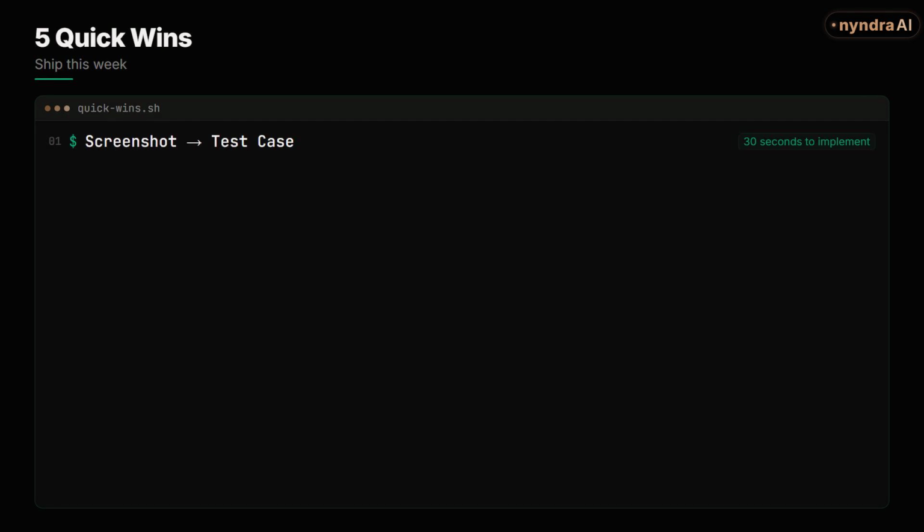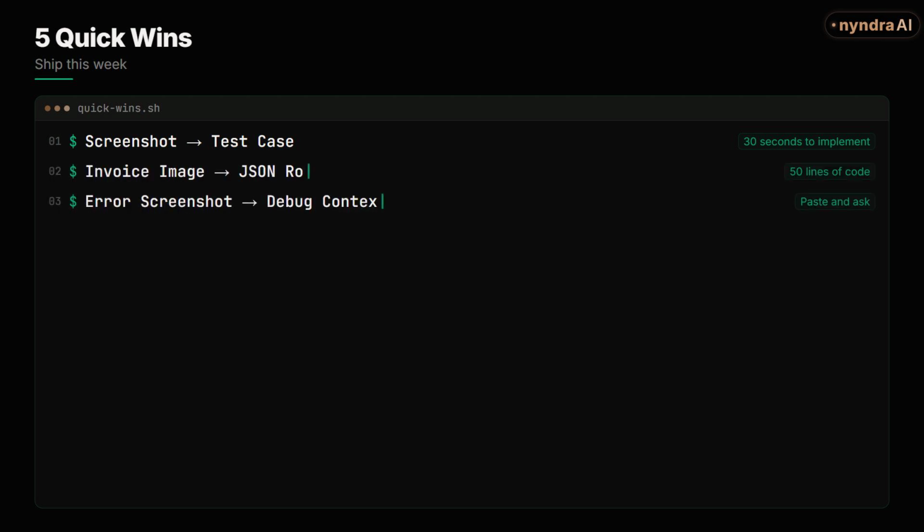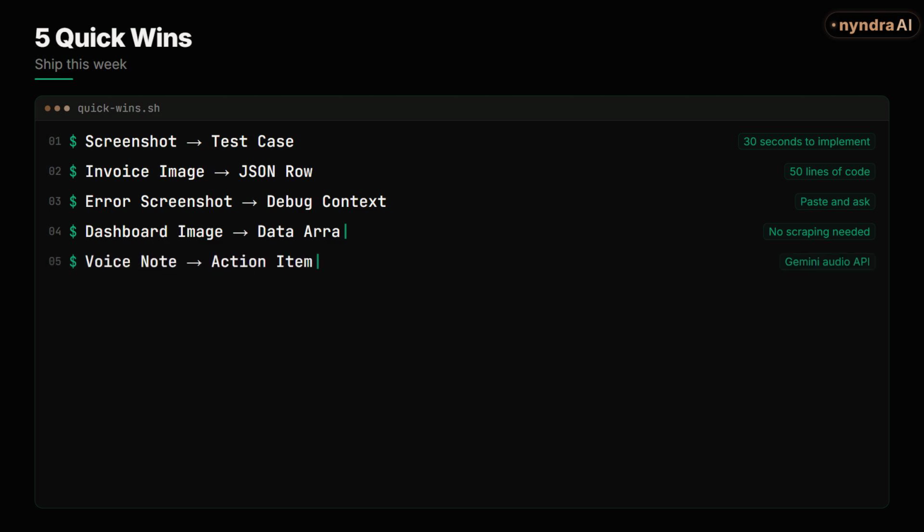5 workflows you can ship this week. Screenshot to test case, invoice image to JSON database row, error screenshot to debug context, dashboard image to data array, voice note to action items list. None of these need more than 50 lines of code.